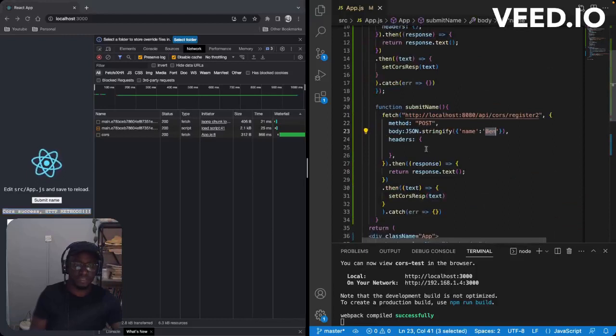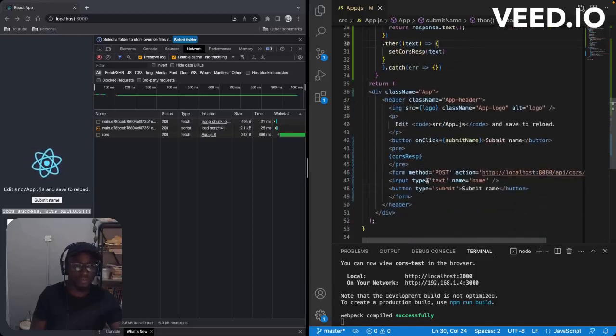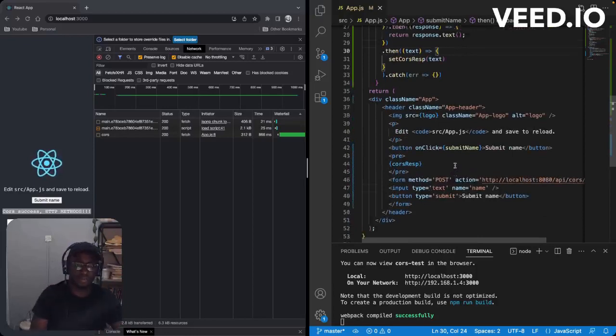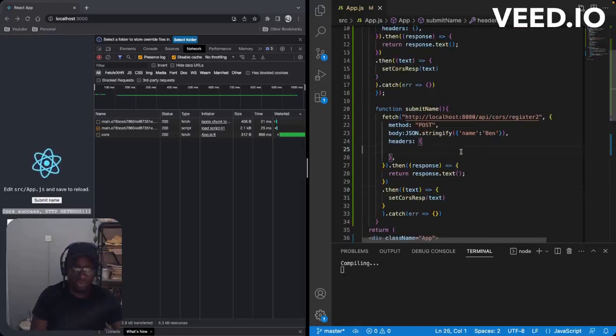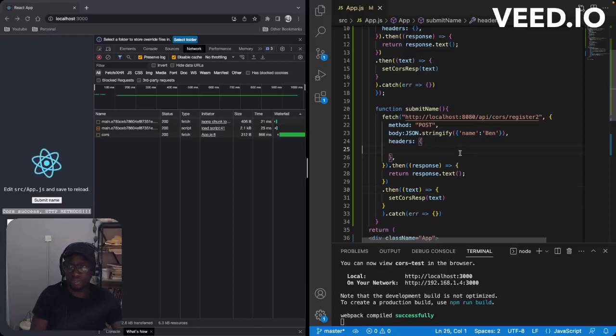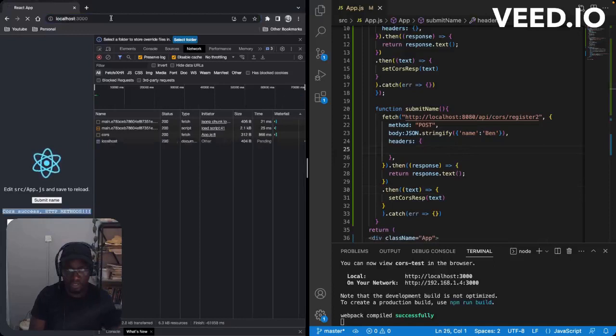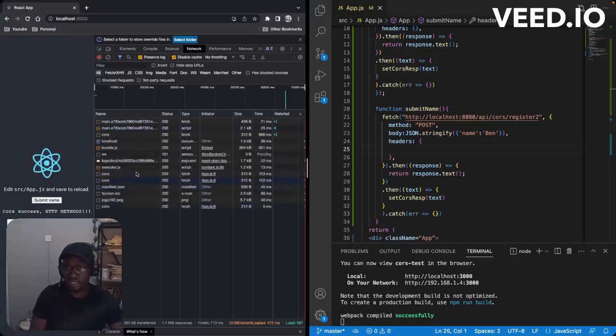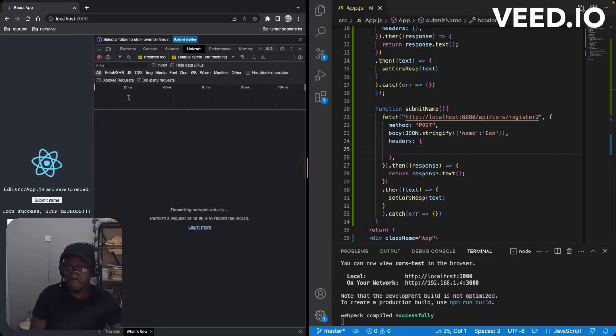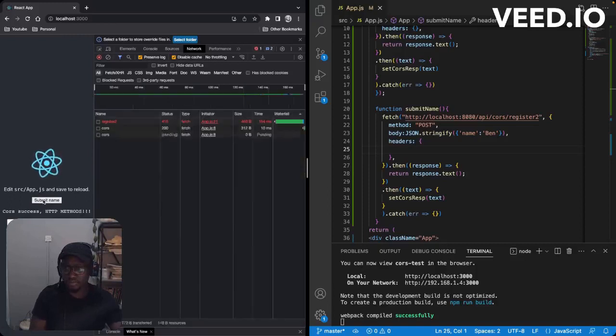So let's first do it without the headers. I've basically just made a post request and I've added a body, but I've not added content type. In the form, it inferred the content type automatically. But let's see what happens when we do this. When I save it, the browser is supposed to refresh, but let me just refresh it. Okay, everything good. So let me click that button.